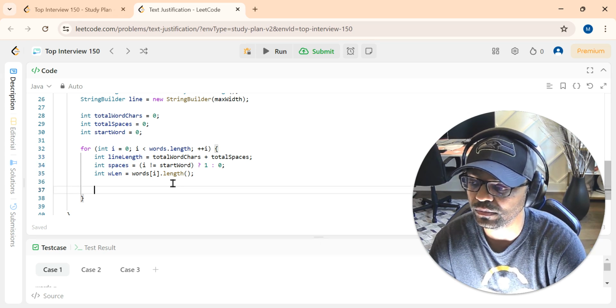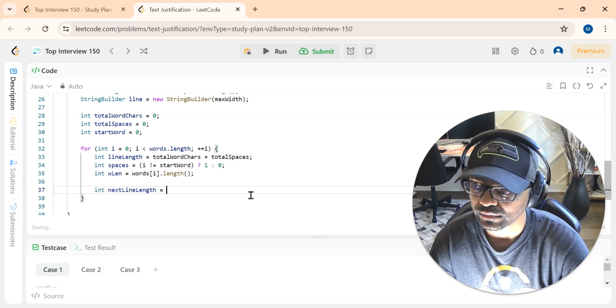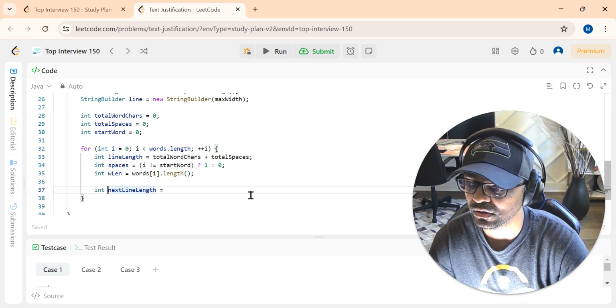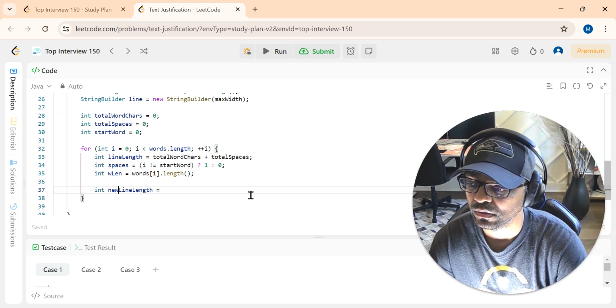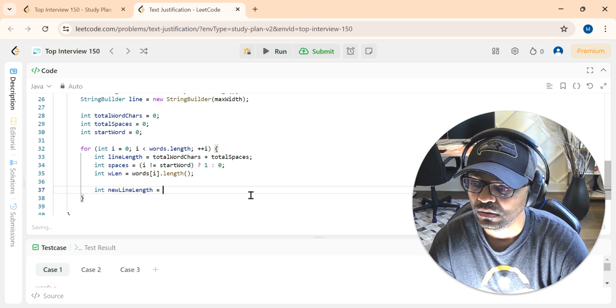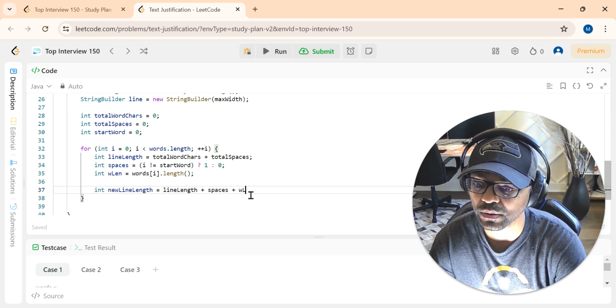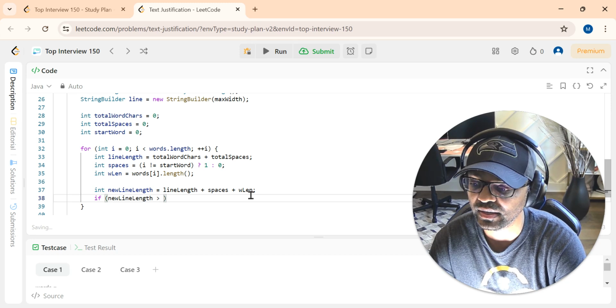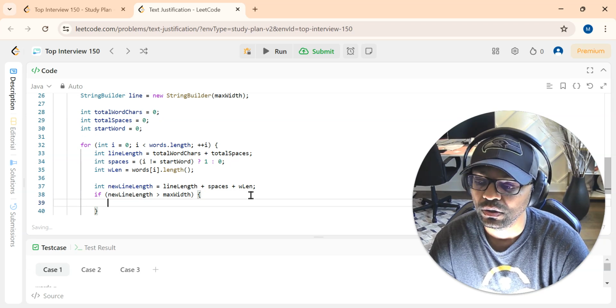Okay, so that's the next thing, right? We say int next line length, or line length with this word, right? Equal to, or new line length. Let's just call it new line length. New line length equal to line length plus spaces plus W length, right? And if that is greater than max width, which is how we check whether it fits, then we have our special code, right?